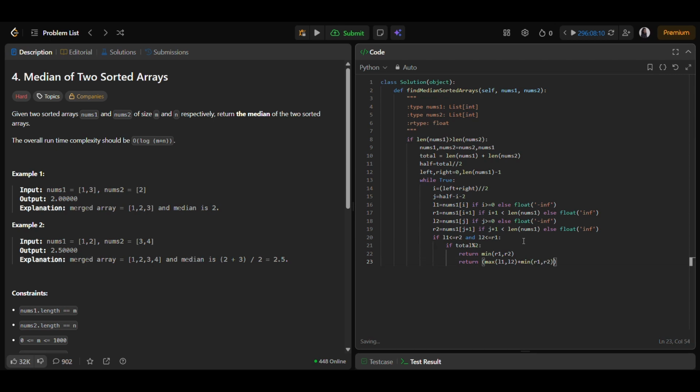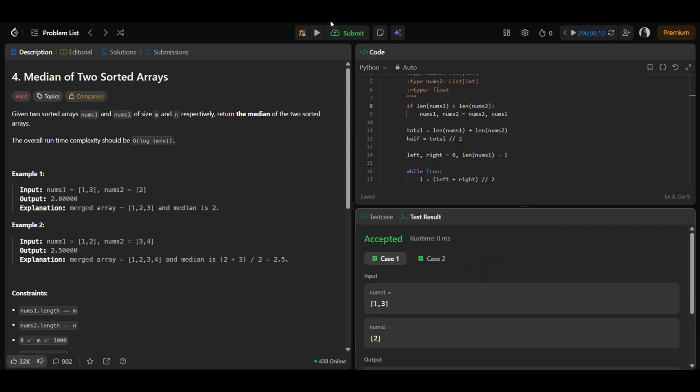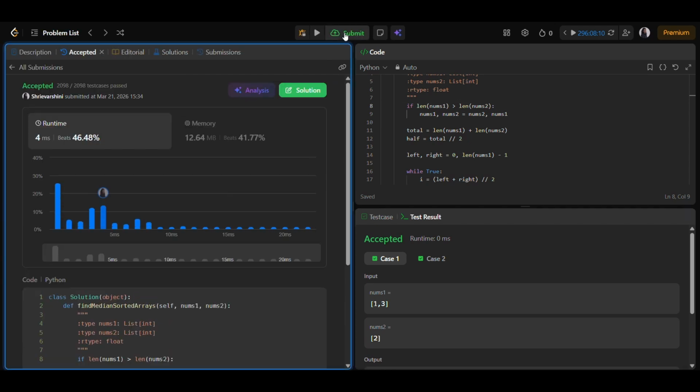So if the partition is wrong, we use elif. Elif 1left is greater than 2right, we do right equals i minus 1. So if we took too many elements from A, we move left in the binary search. And then in the else case, if 1left is too small, we use else: left equals i plus 1. So we need more elements from A, so we move right. And this is all inside the while loop. So as you can see, the code is running in the most optimal time complexity possible.